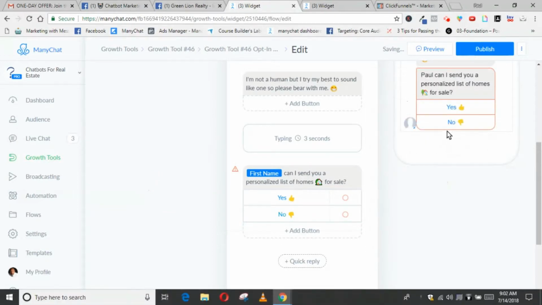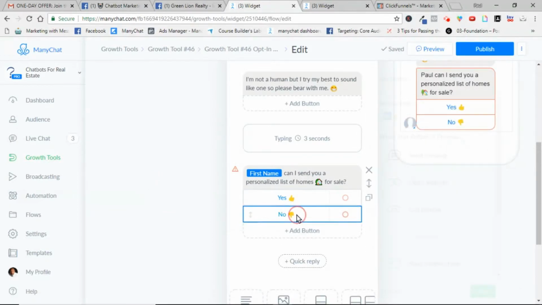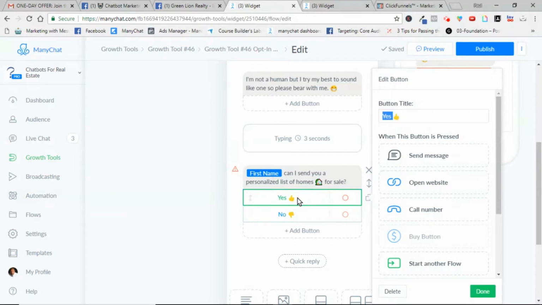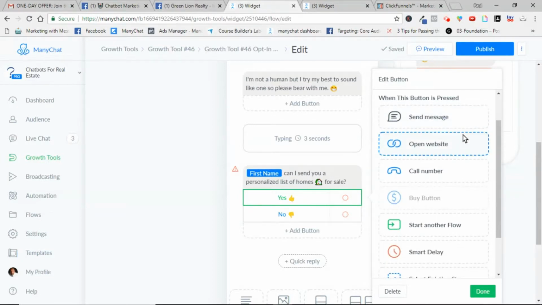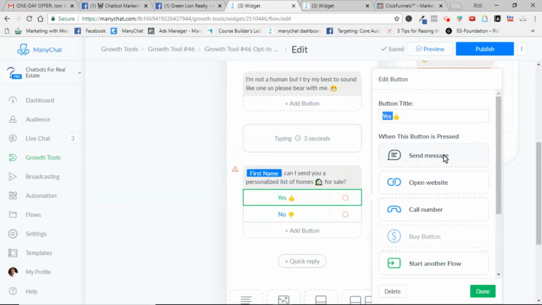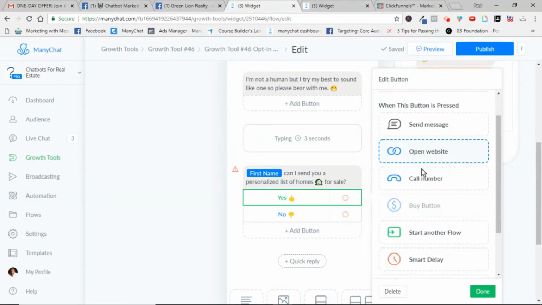Okay, and now let's go back up to the yes button. So what do we want to happen when someone clicks on this button? And here on this side, we determine, do we want to have them open up a new text box? Do we want to send them to a website address? Do we want to have them call us?